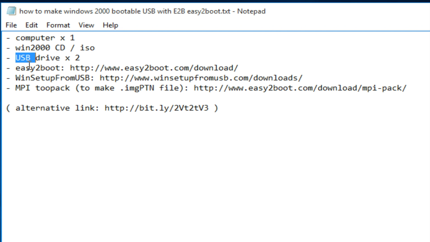We also need three pieces of software. The Easy2Boot application to make your main installation drive. There are a bunch of tutorials out there on this topic, so I won't waste too much time on that. WinSetupFromUSB to make a temporary USB installer. An MPI tool pack to clone that temporary USB drive and clone an IMGPDN file. You can find them from their official websites or find the version that I'm using from this link.